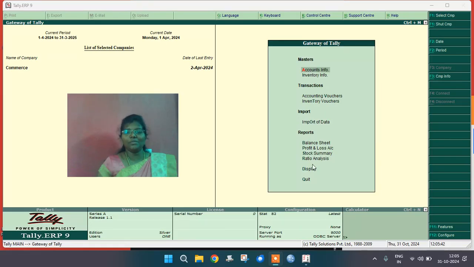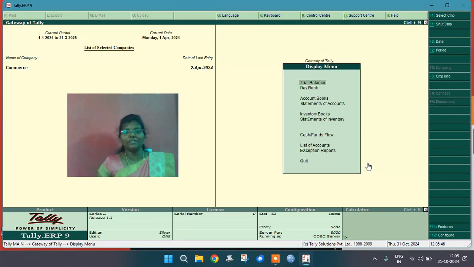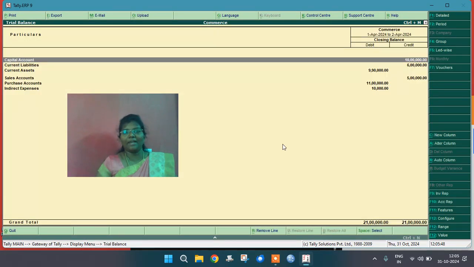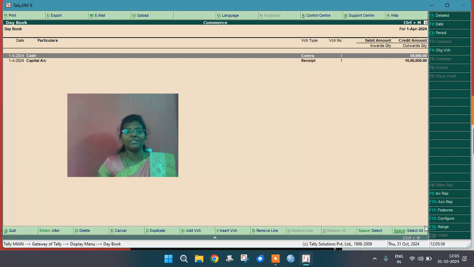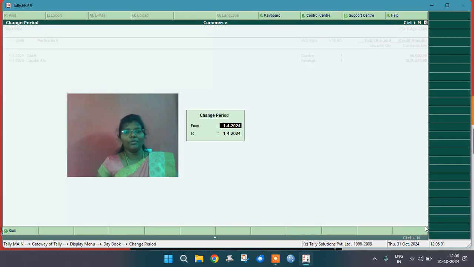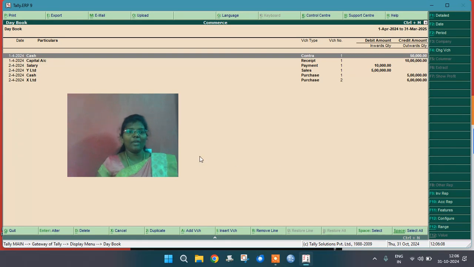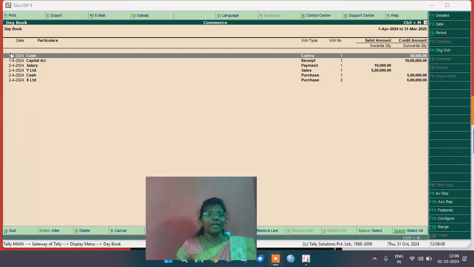In order to view it, you have to go into display. In display you have to enter into trial balance and you can see your trial balance has got tallied, so you don't have any problem with this. And if you want to view the entries, you have to go into day books. When you go into day books, you can see all the entries I have made here.